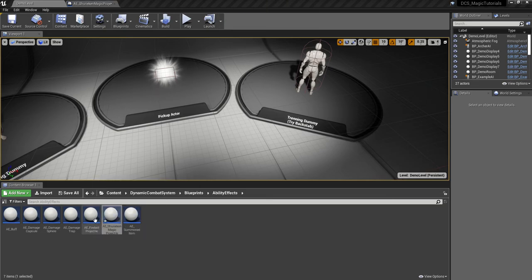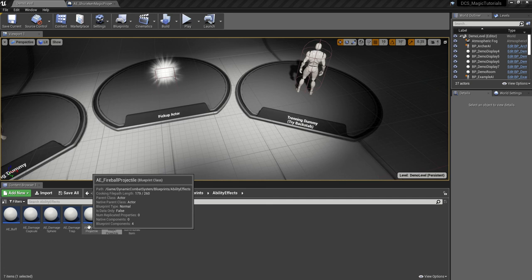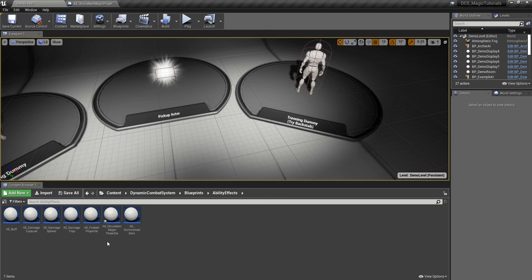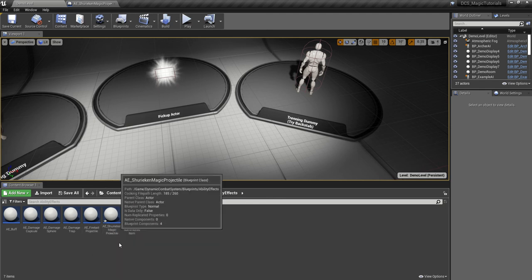This fireball projectile can be duplicated and used for all kinds of different magic attacks that have the same basic use, basically just a projectile coming out of the hand. You can make it an ice chunk, a lightning bolt, and probably even set up separate damage for them. Maybe I'll go over that in another tutorial later on. So let's open the duplicated projectile here.